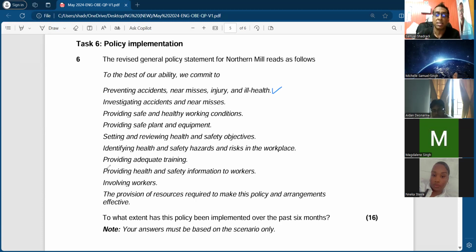To what extent? To what extent? Meaning it could be good that they didn't meet it, or it could be bad that they didn't meet it. All they want to hear is your views on what is happening, right? So I would say, in my opinion, the policy statement of preventing accident has been effectively implemented over the past 6 months. Full stop. And then I'll just quote something from the case study that said that. This is seen where the managing director did investigate the accident or something like that, right?